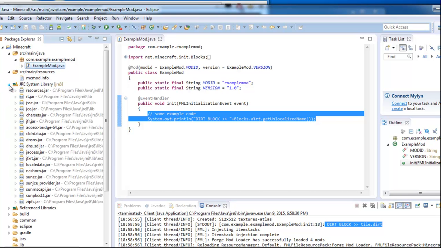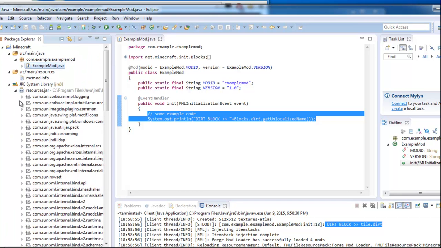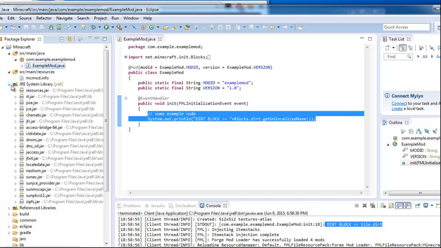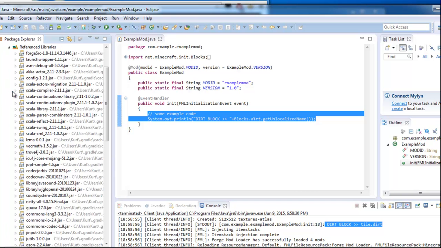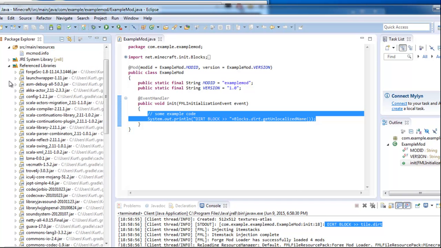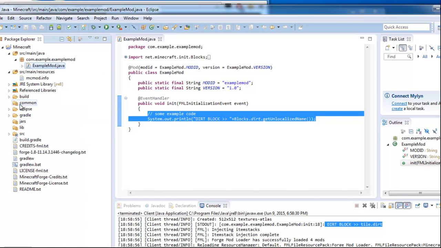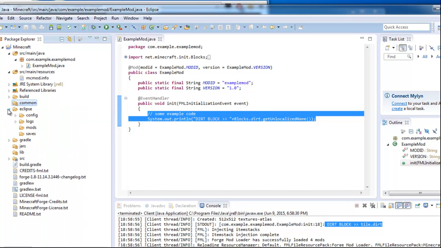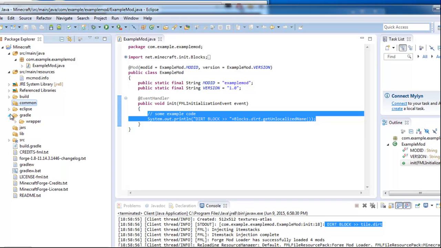Then you'll have your JRE system library, which is basically the resources that Minecraft uses to be Minecraft. Some referenced libraries, which again, are just resources that it needs. And then you have some Eclipse config files and Gradle stuff. And then these ones don't really allow you to see much in here. But yeah, that's really all there is to installing Forge.